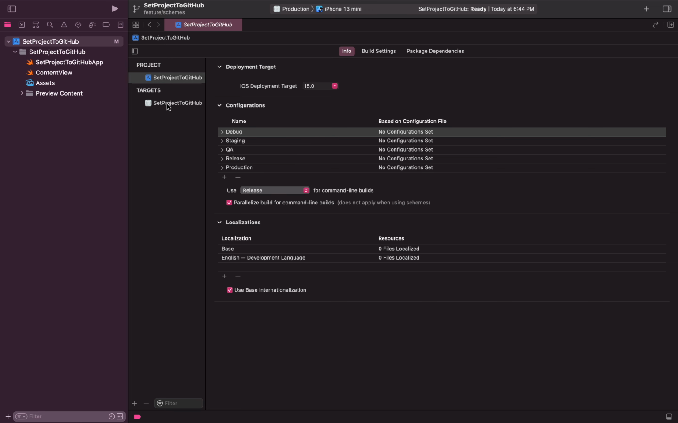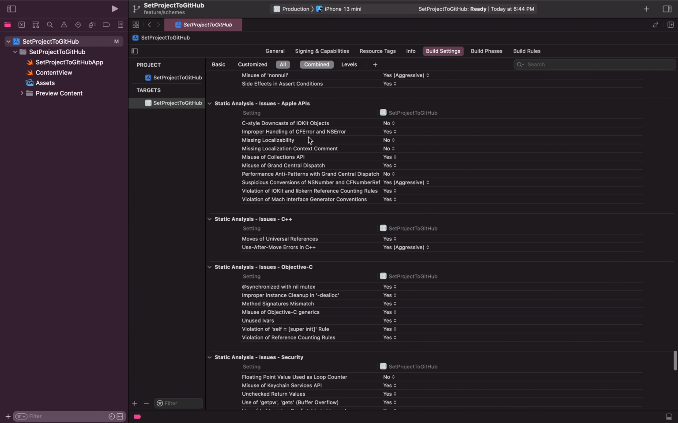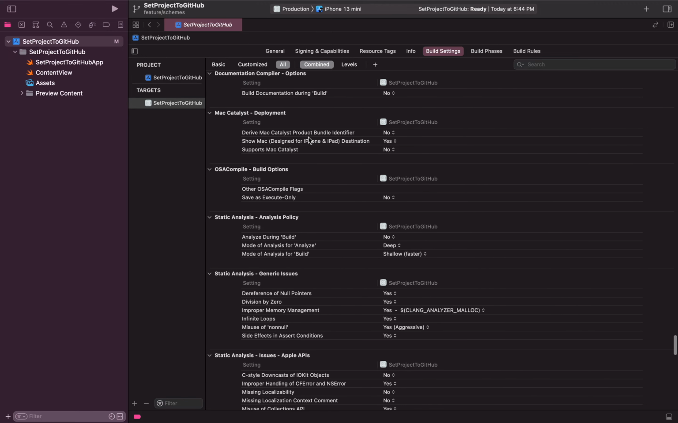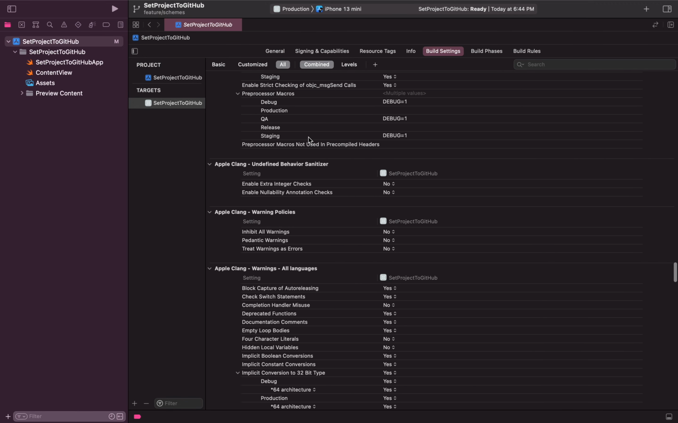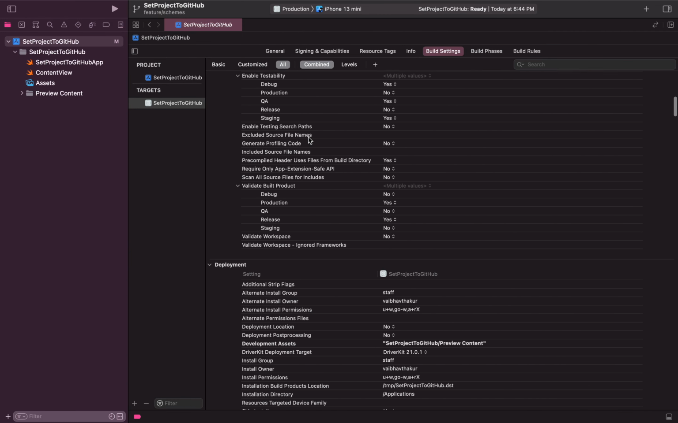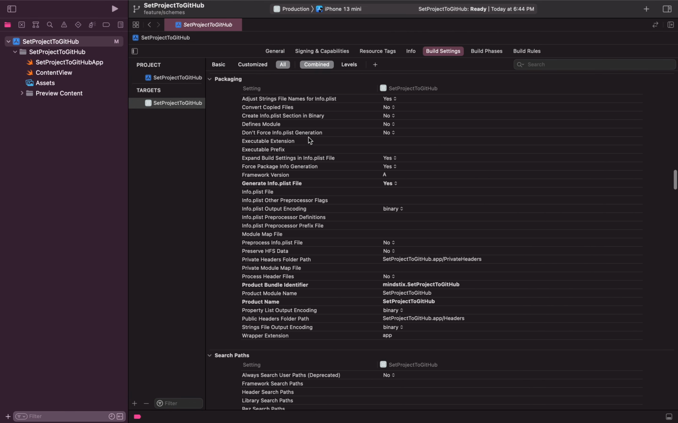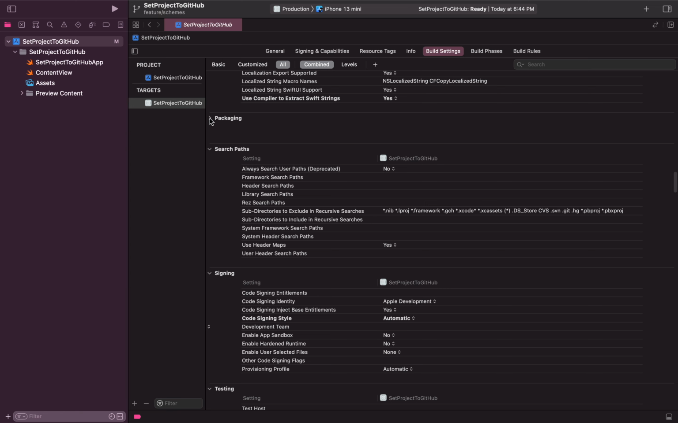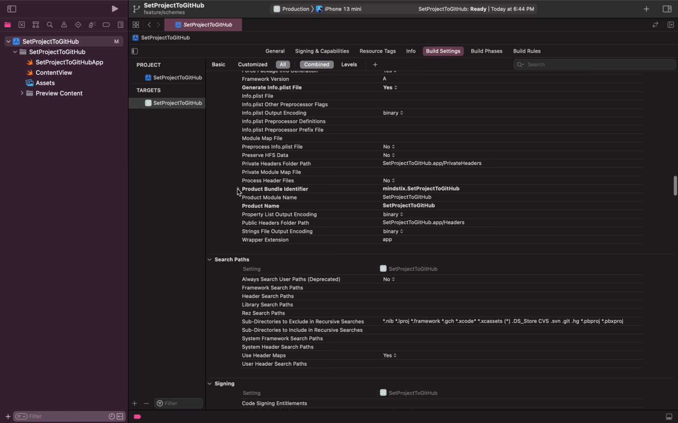Now the next part is go to the target and select the build settings tab, and inside the build settings tab you need to look for something called packaging. So just look for that. It should be there itself. Yeah, this packaging section is there. So inside that you may find this section called the product bundle identifier.